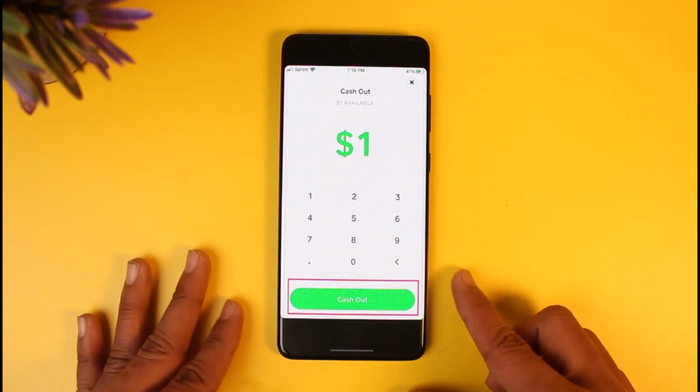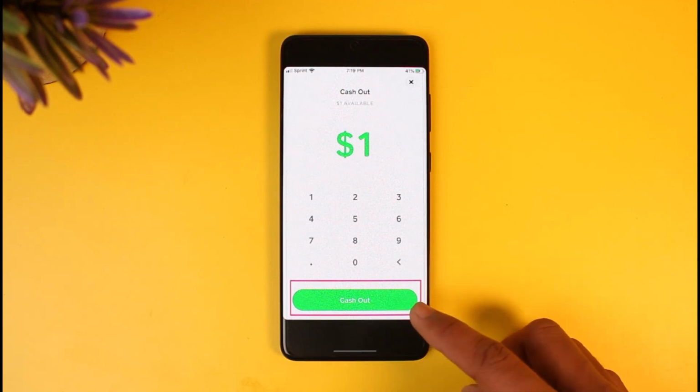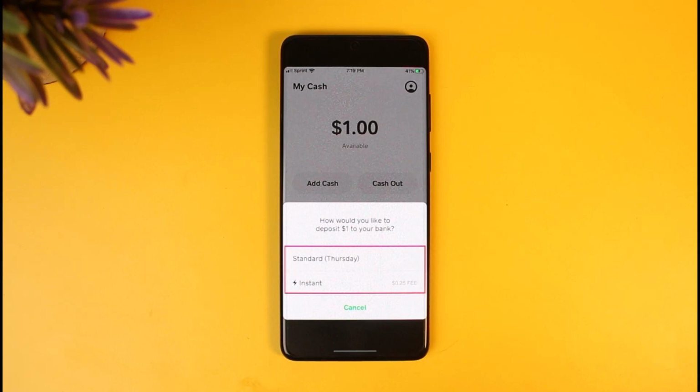Once you enter the dollar amount that you would like to withdraw, what you need to do is right at the bottom, just tap on the cash out button, and then you'll basically have two options: a standard transfer to your bank and an instant transfer. If you think that you can wait, then you can do a standard transfer for absolutely free. It's not going to cost you a dime.